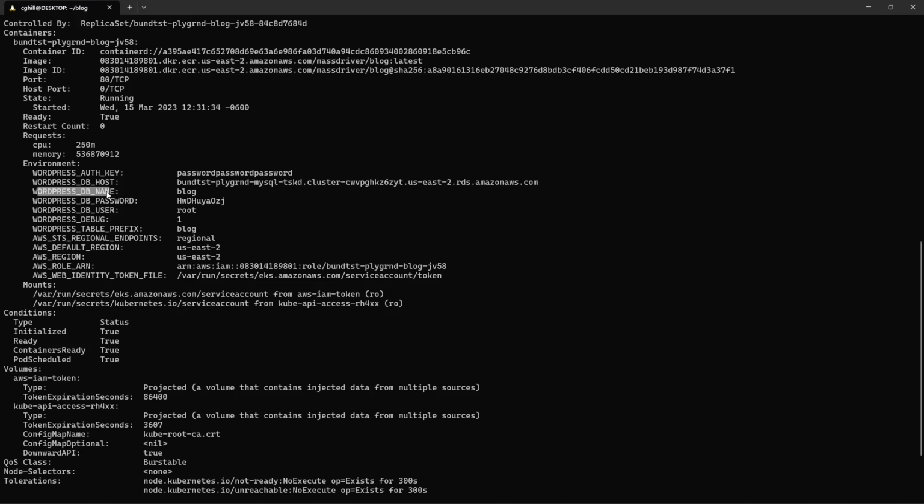The DB name is what we set in the application configuration in the UI. And then WordPress debug, if you remember, we enabled that. And so that set that value to 1. So all of those environment variables are now working. Oh, we also have the table prefix. This was, I believe, hard-coded just to blog in our massdriver.yaml file. So that's good. We're seeing that all of these environment variables are set properly. Everything seems to be working.